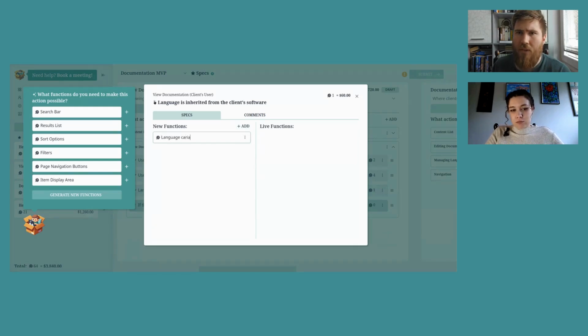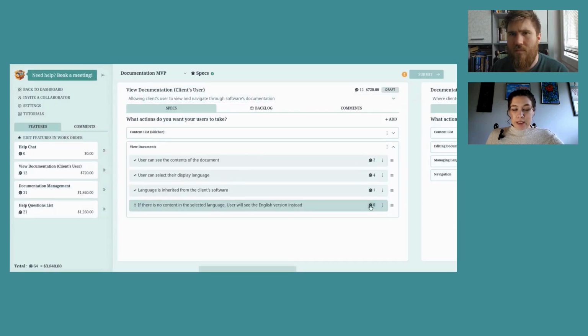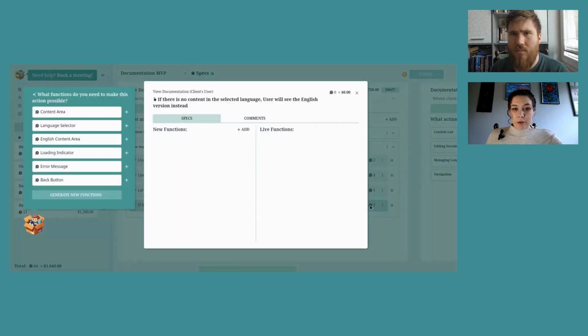Yeah, that's basically the best way to do something that's a bit more software related and not user interface related. It's just, this is the variable that we need passed. Yeah, cool. And then if there's no content in the selected language, the user will see the English version instead. What should we put here?